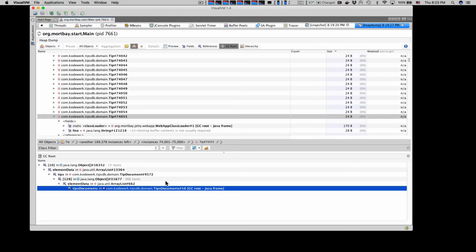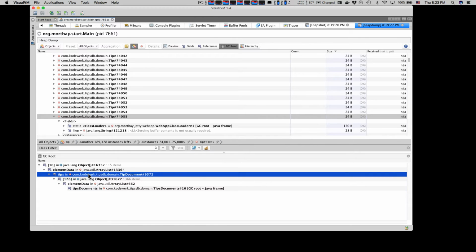And it has element data in an array list, and in the 128 slot in that array, where is it? Yeah, this array of objects, we're going to have a tips document, and we're going to put tips in the element data in this array list. And essentially what you're seeing is here we have a collection of a collection, right? And so we have tips documents containing tips document, which contains tips, and all these things seem to be backed up by collections.